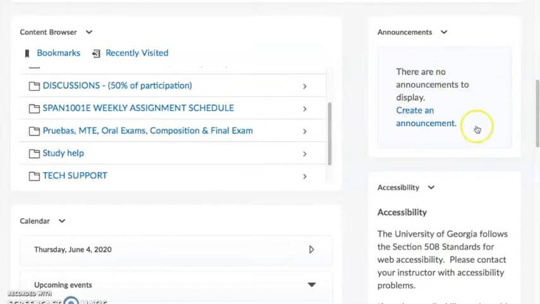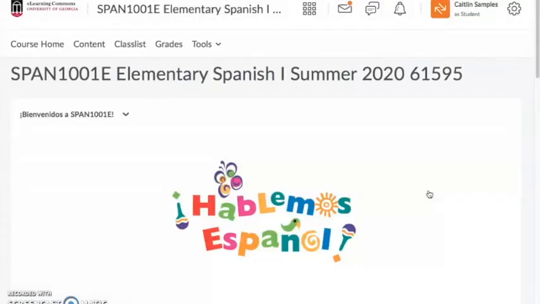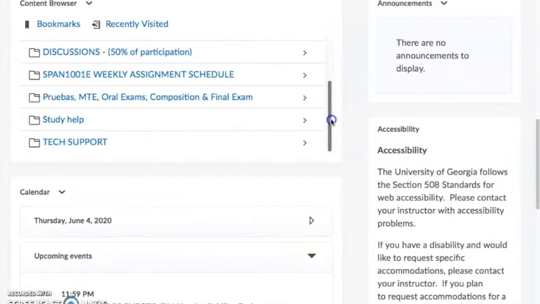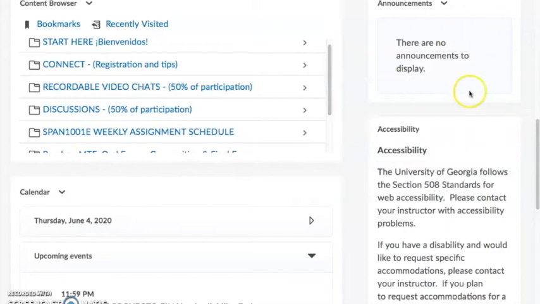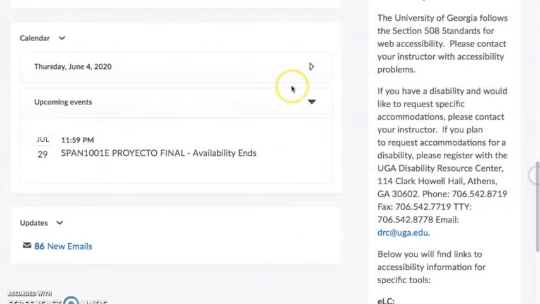Okay, and then here are where you'll be seeing announcements from your instructors. I'm going to put this in student view right now so that you'll see how it looks for you guys. All right. So it looks basically the same. And there are no announcements right here, but when we have announcements to give you, they will appear in this particular box.